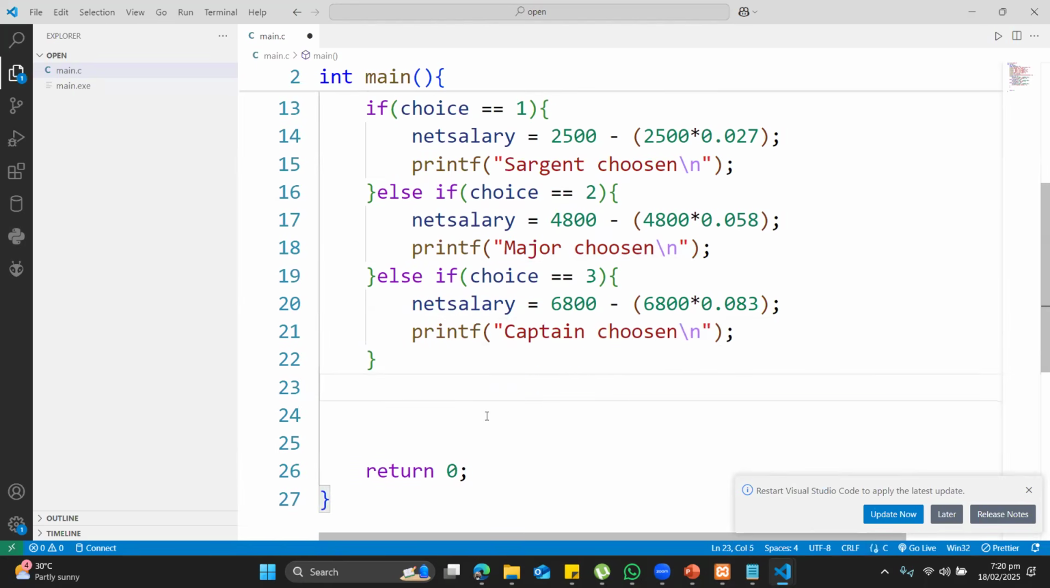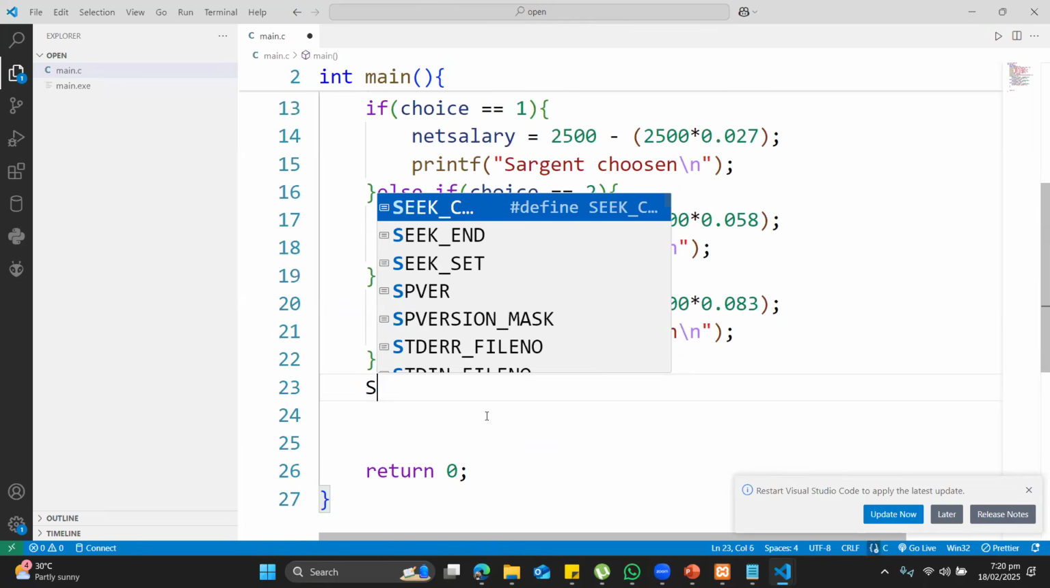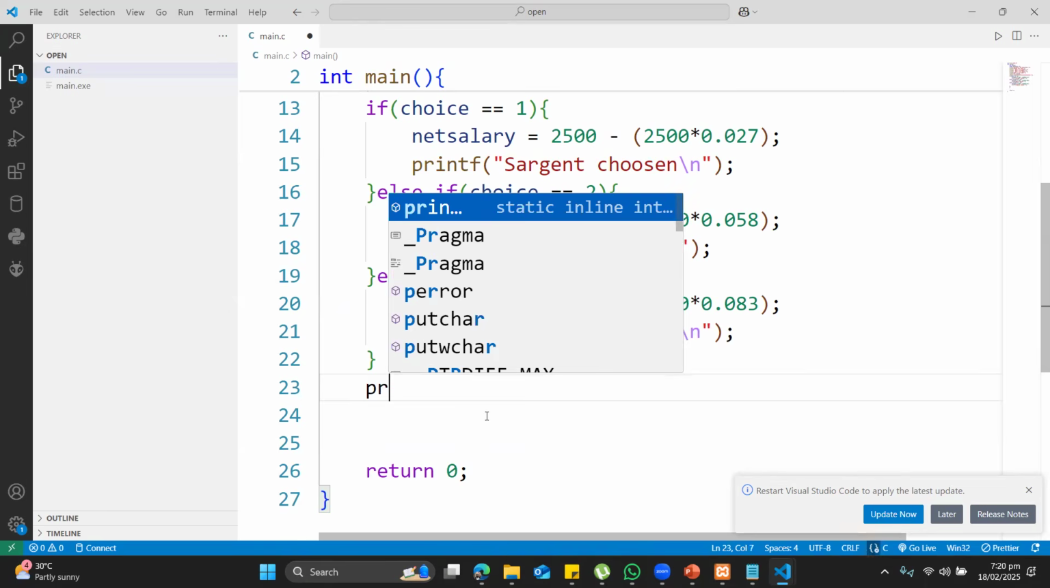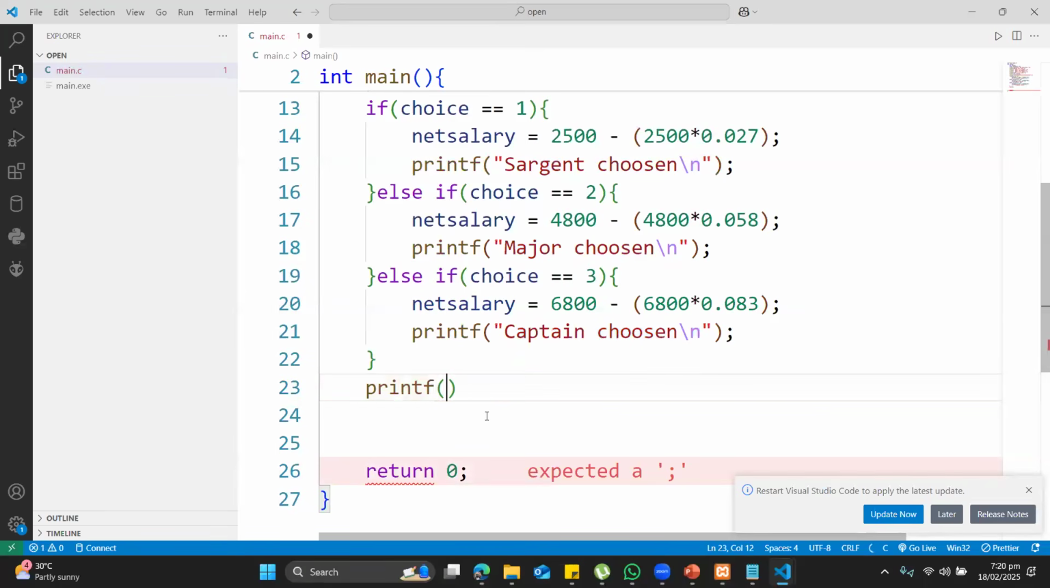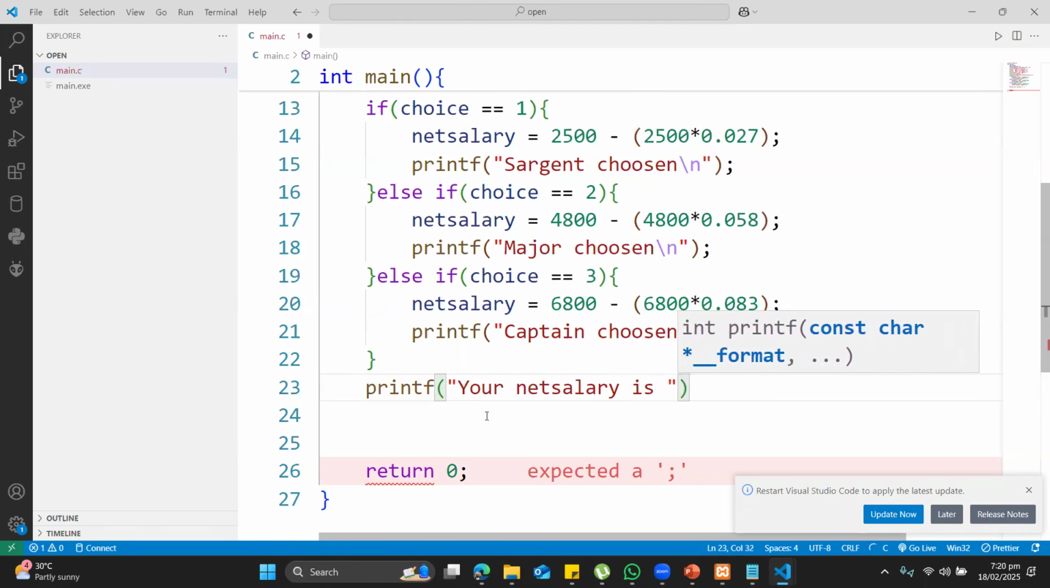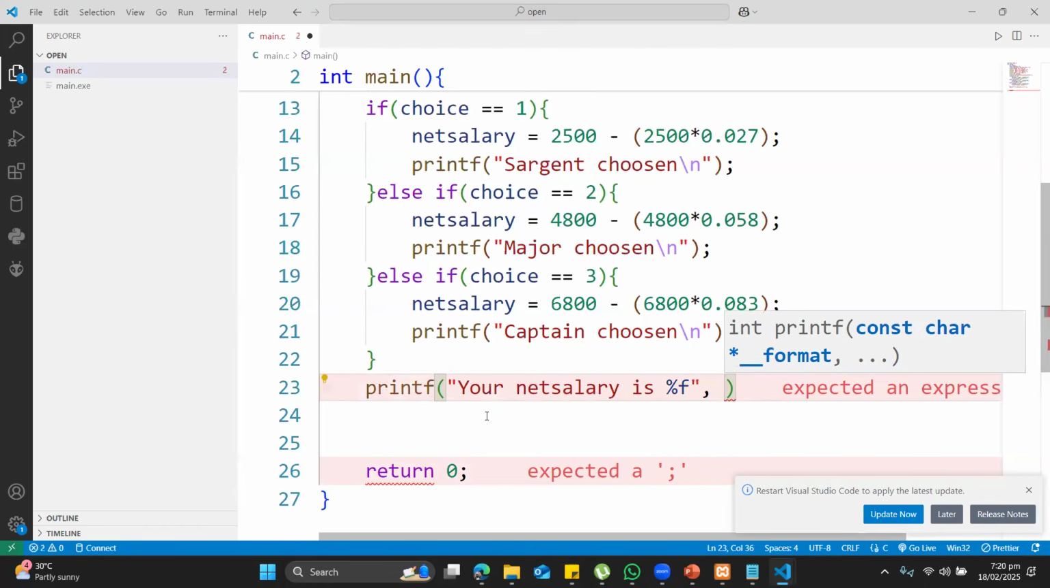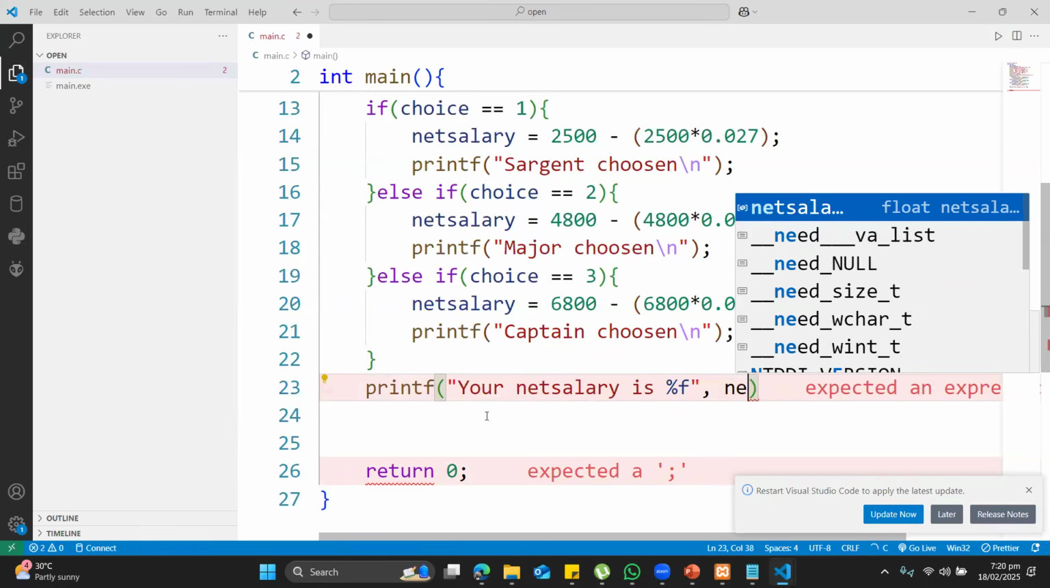Then in here, after this, I will have the following. Salary. Also printf. Your net salary is percentage sign F. And then over here, I'll just bring a comma and bring what here? Net salary.